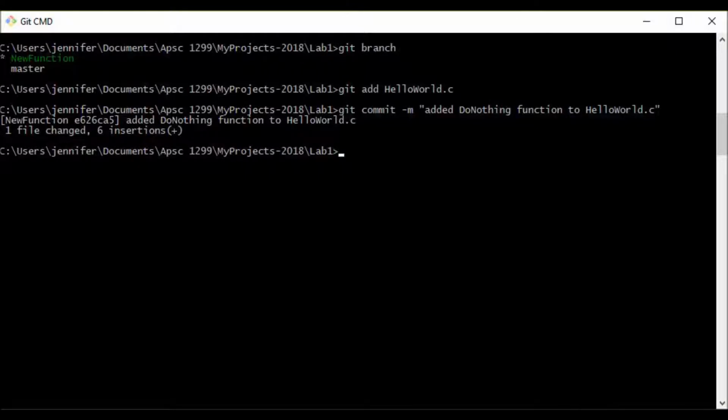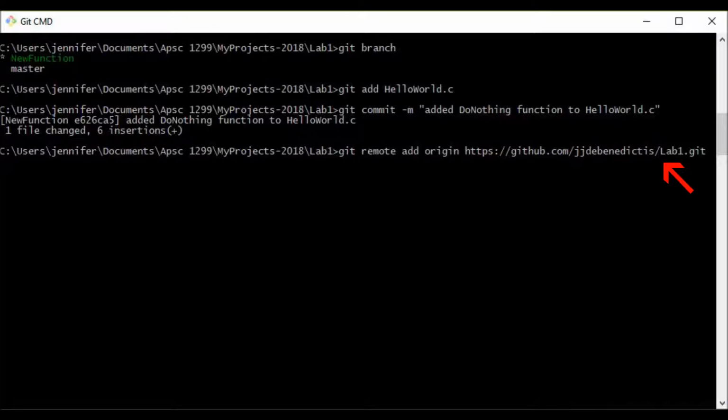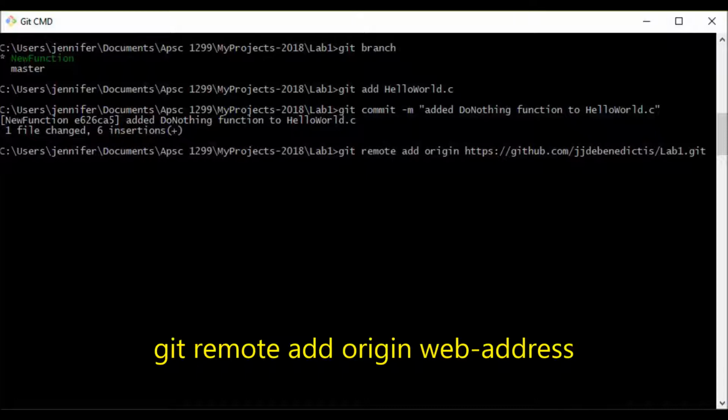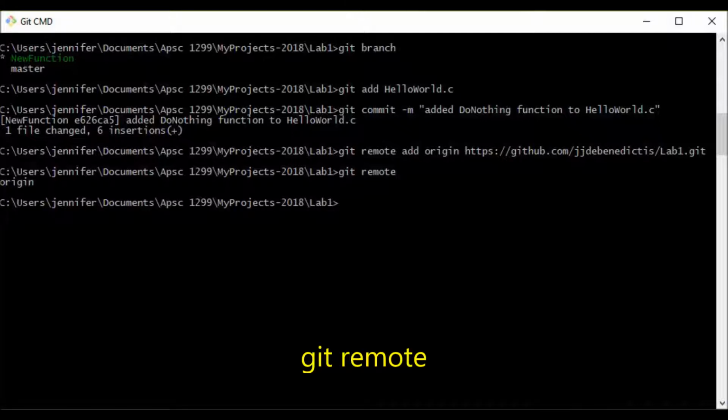So now is a good time for us to add the remote so that we can push our two branches, master and new function, up to the online repository on GitHub. So remember that I told you to copy this web address. Now is when we need it. The command to add the repository is git remote add origin and then that web address, where, I will remind you, origin is just the conventional name that's given to the remote. You could name it anything. We hit enter, and then to check it, we type git remote, and the program tells us that the remote is called origin.